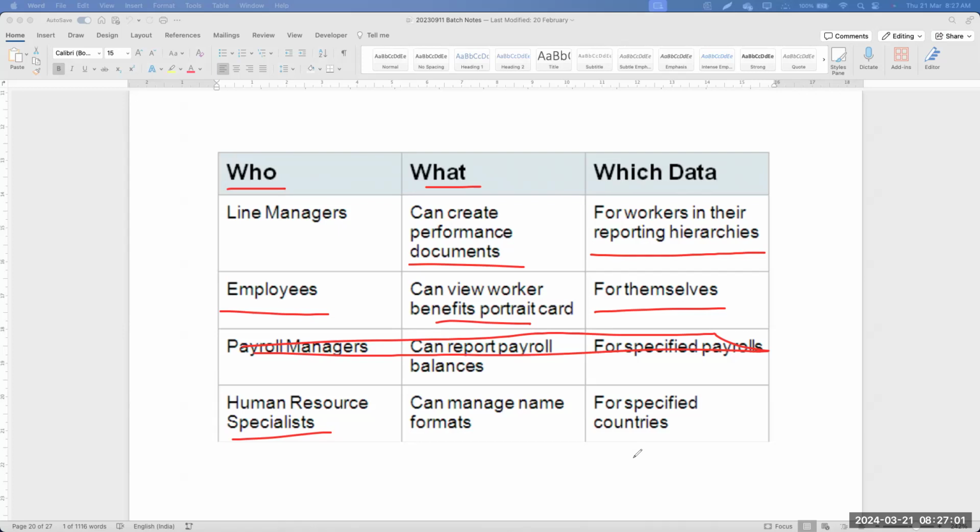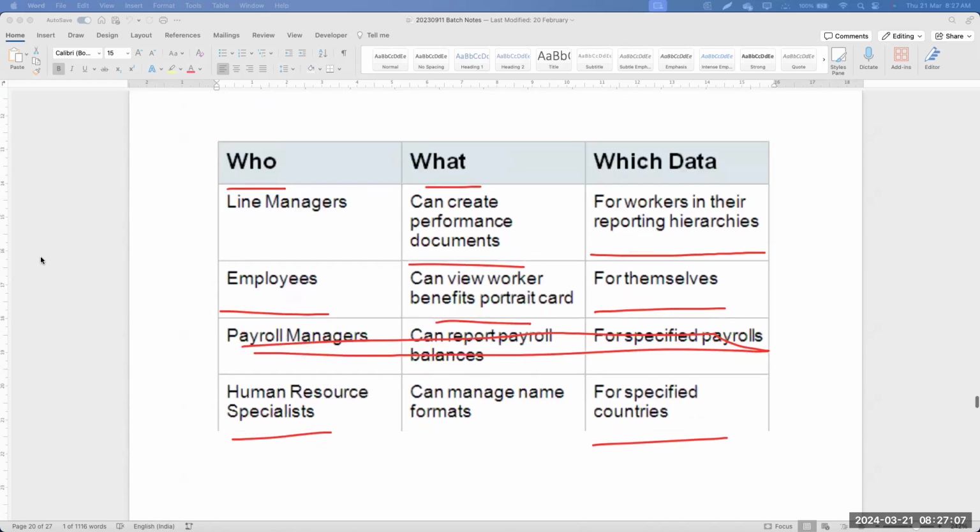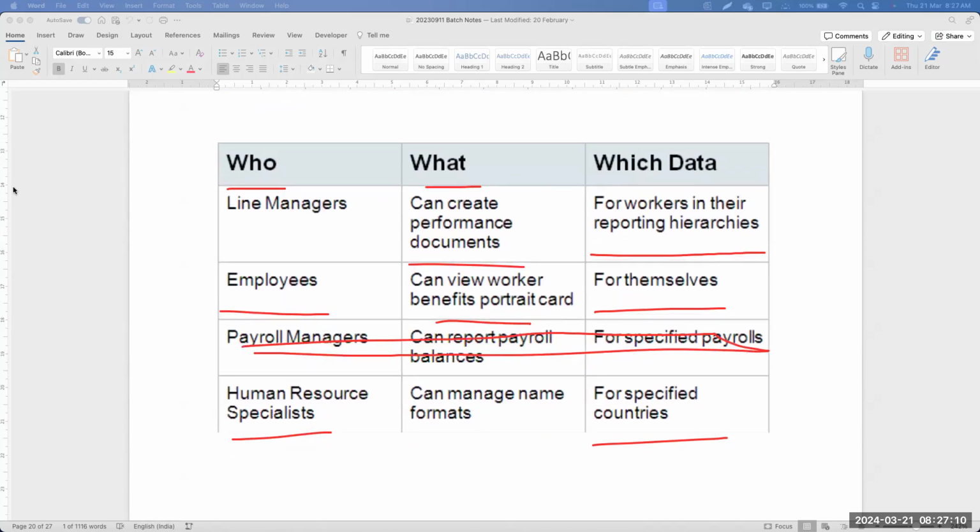For which set of data can they do this? For specific countries? They can do it only for specific countries, or based on the keyword or the person security profiles defined for them.